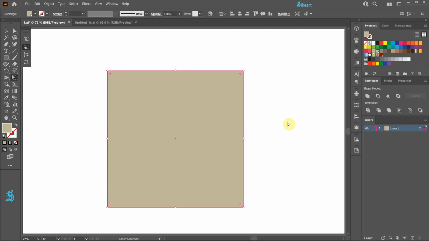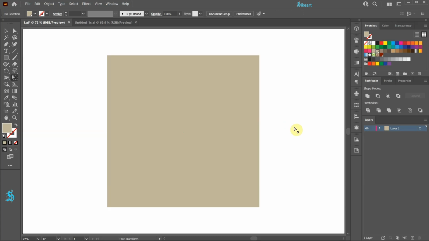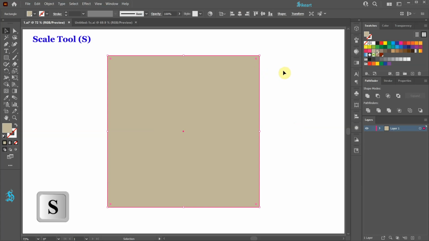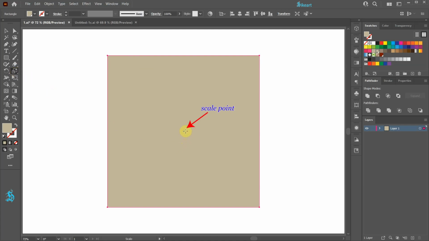Another way to scale objects is by using the Scale tool. First, make sure the object is selected and then either press the letter S for the Scale tool or select it from the toolbar panel. This creates a scale point in the center of our object. If we don't want to scale our object from the center, we can always click on the scale point, hold, and move it to a different location.